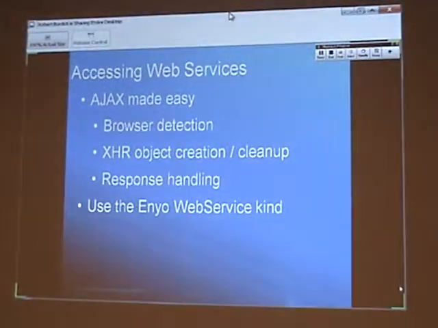There's a kind in Enyo called web service, which basically makes AJAX development a snap. So if you've ever done this from scratch in JavaScript, again, it's not terribly hard, but there is a fair amount of, call it gratuitous, boilerplate code that you have to build. Depending on how you're doing it, your browser detection has to be there. Is my XHR object an ActiveX control if I'm in IE? Is it something else? A JavaScript object if I'm somewhere else, etc. All that stuff has to get done. You have to create and clean up the actual XML HTTP request objects. Do all the response handling on ready state change, all that stuff.